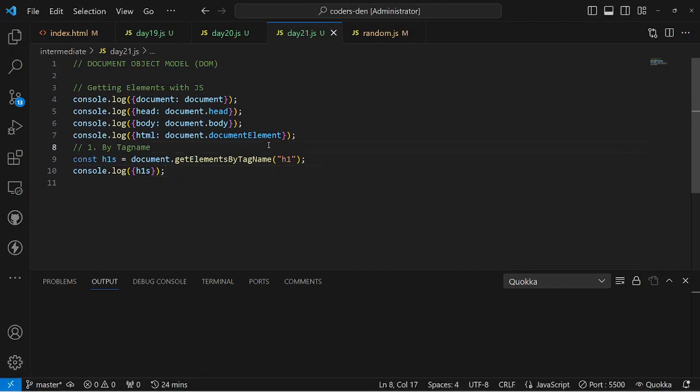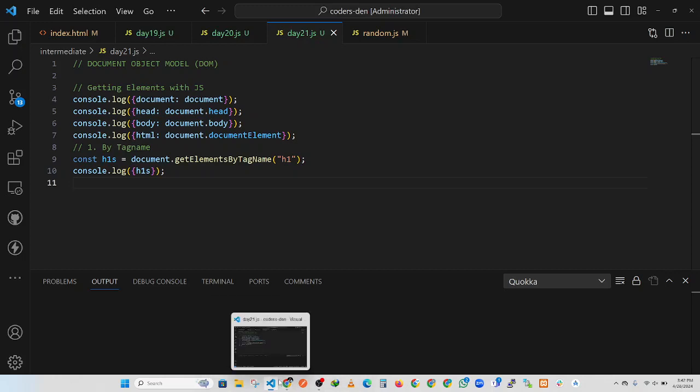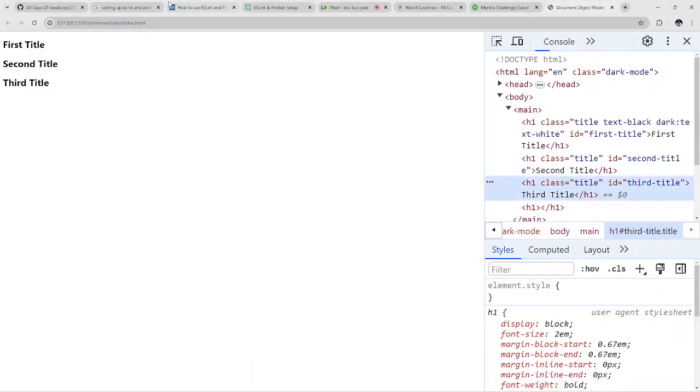Alright, so remember how we said you mustn't always go through document? If you wanted to narrow your search, say you have a particular element and you want to only search for tags inside that element, you can also do that. But let's look at a few more methods.